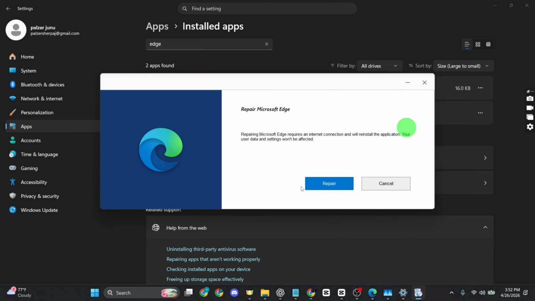And that's it. We just learned how to fix Microsoft Edge error 1722 by restarting the browser, clearing cache and disabling extensions, resetting settings, and repairing Edge.